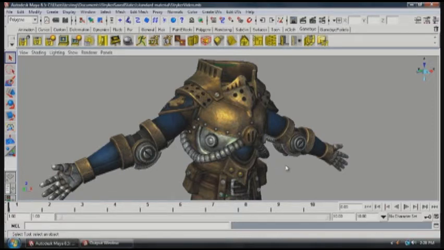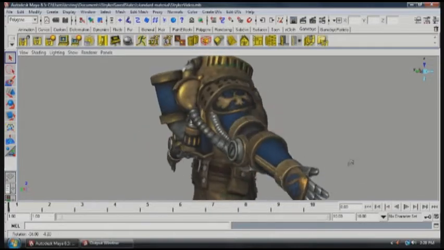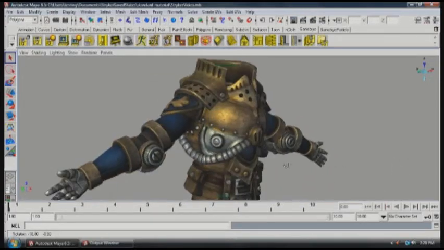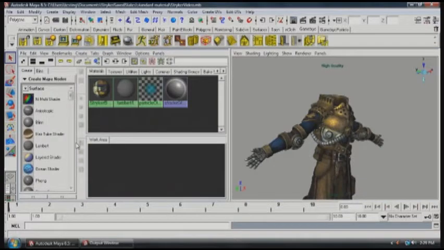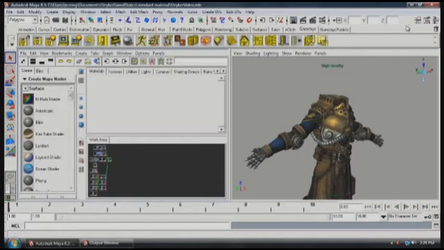So if you see, I've already got my character loaded up in Maya. I'm rendering this using the high quality renderer. By the way, this character, Stryker, he's based on the War Machine universe, which is created and owned by Privateer Press. So let's go ahead and take a look at the material I've got.